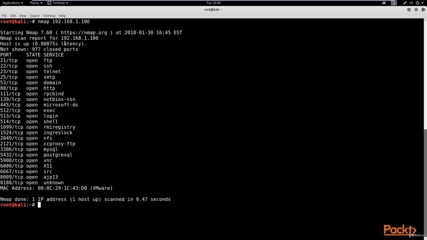Now, given the results, as you can see, it's going to tell you the host is up, which means it performed a ping scan to check whether the host was up. It gives you the latency information. It'll then show you the amount of ports that it did scan and information about the ports that were closed. So 977 closed ports, and these are the ports that are currently open.